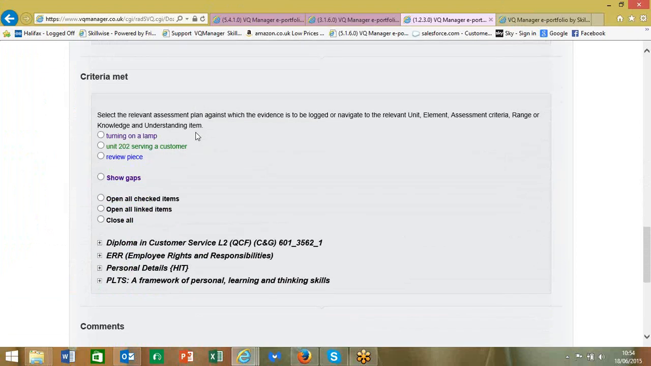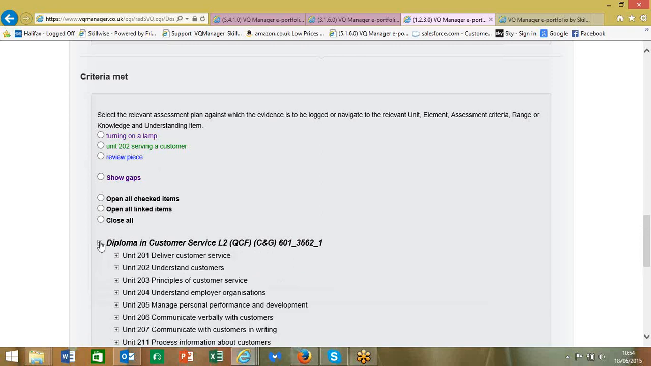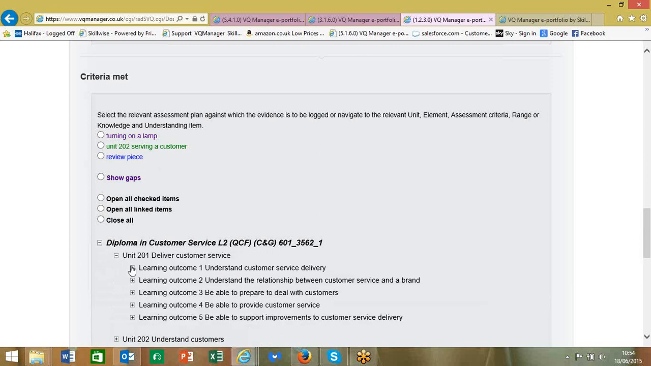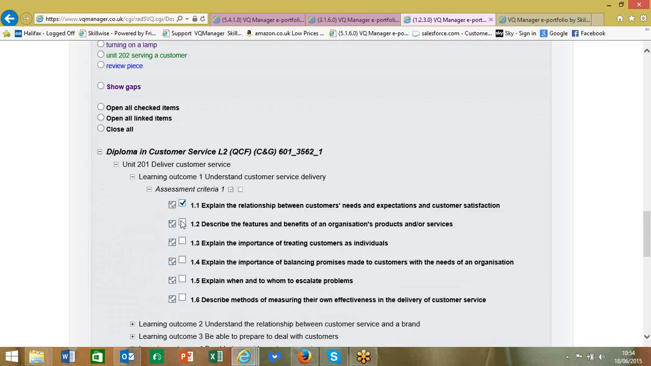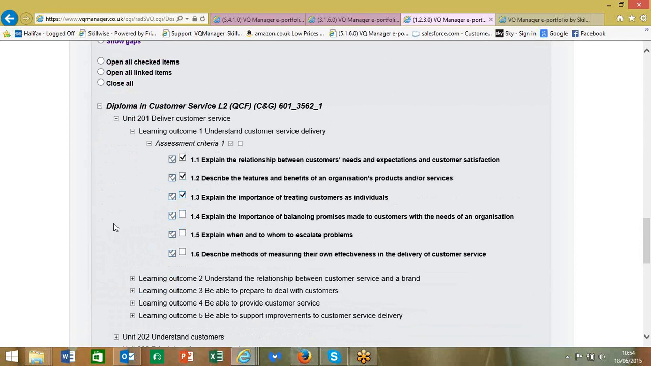If your assessor has asked you to map the criteria that particular piece of evidence meets, you would come here, open up the qualification, find the assessment criteria, and then tick off the relevant ones that are met by that particular piece of evidence. Don't worry if you feel that you've made any mistakes. The whole point is that you submit this, your assessor looks at it, and your assessor either agrees or disagrees, and will give you some feedback on the mapping that you've done.